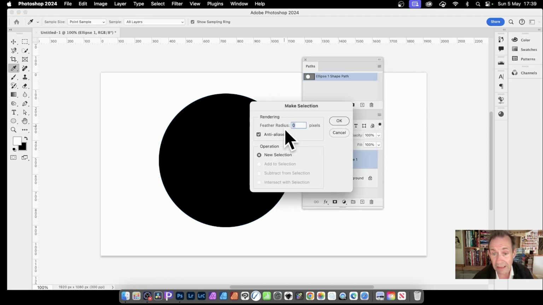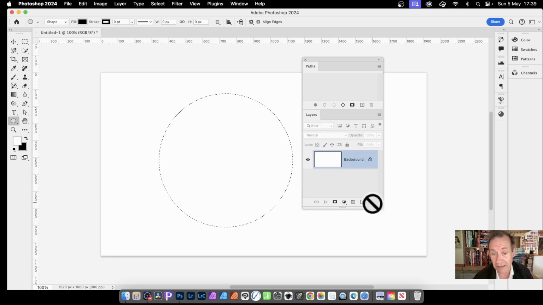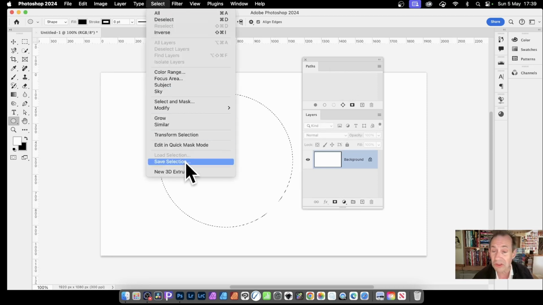Click that and then go for Zero, Anti-Alias and New Selection. If you want to delete the shape now, simply go here, select that, then go Delete and now you've got rid of that. If you want to save the selection, go to Select and down to Save Selection.